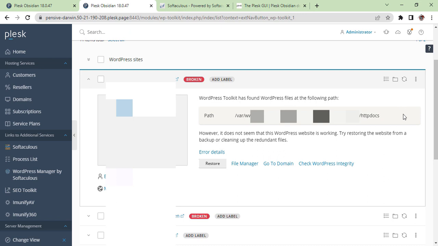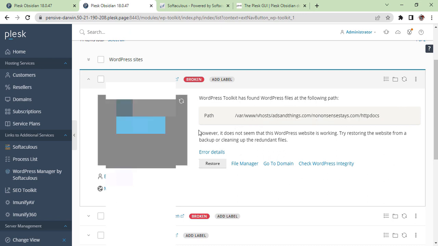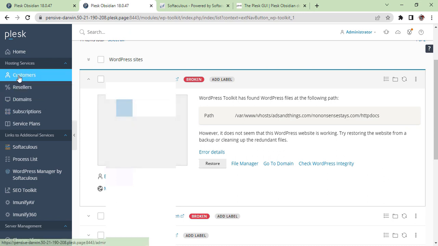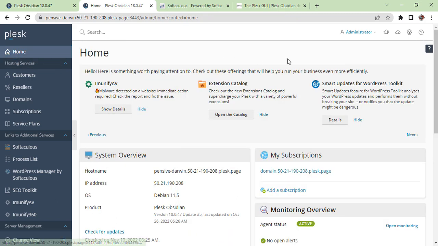If the website is broken, you cannot see any kind of website on the left hand side. You need to repair it or find someone to restore the whole website.